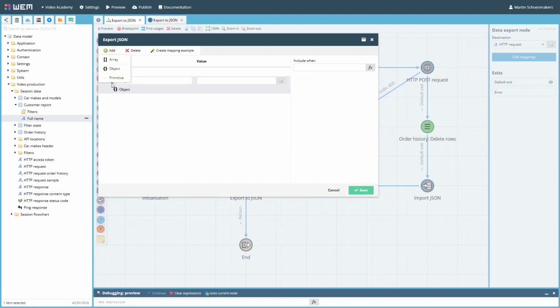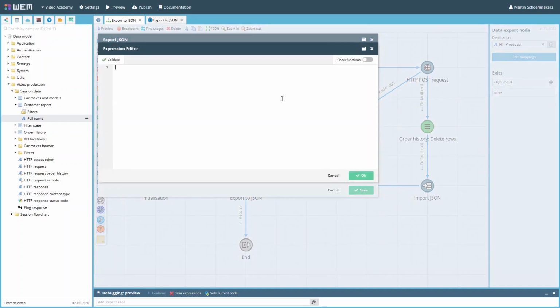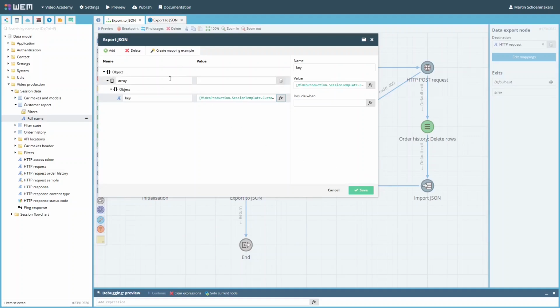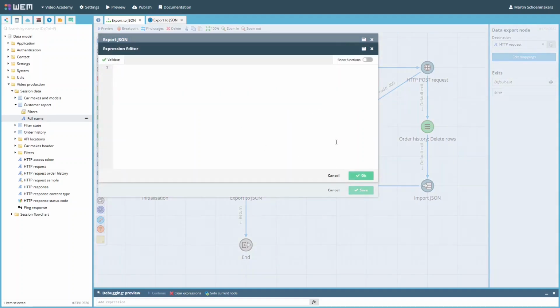A literal or primitive equals one key value pair. A key value pair consists of a literal key and a value property that can be bound to a particular field in our data model. For instance, a text field, a numeric field, or a Boolean field, and we can also import date fields. For each array and key value pair, we can set an include when Boolean property.